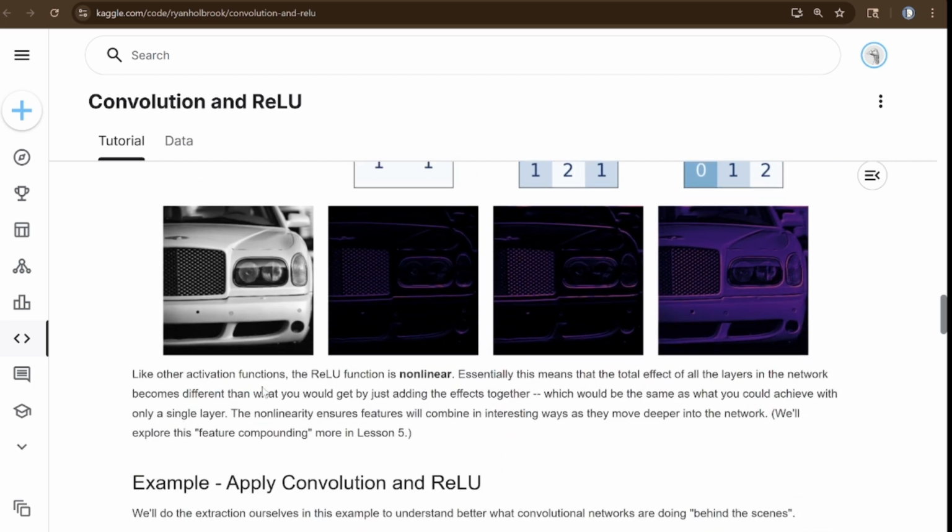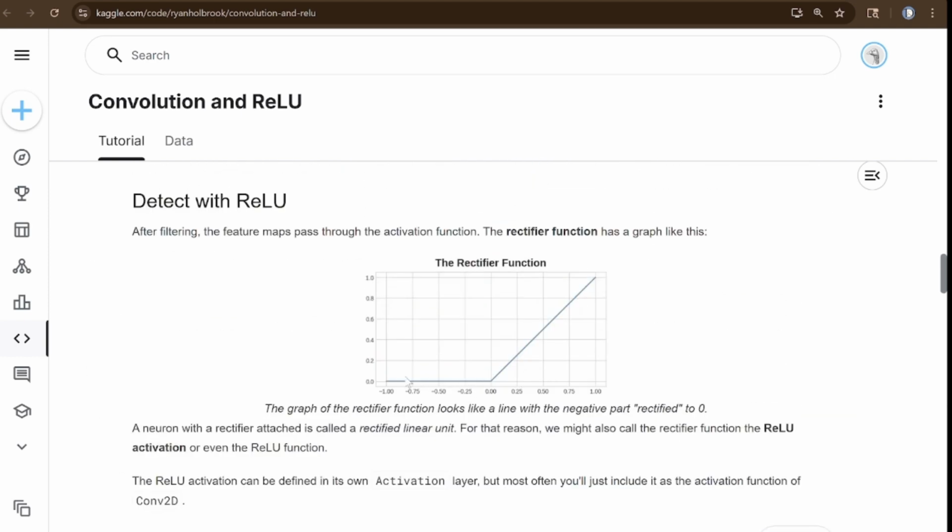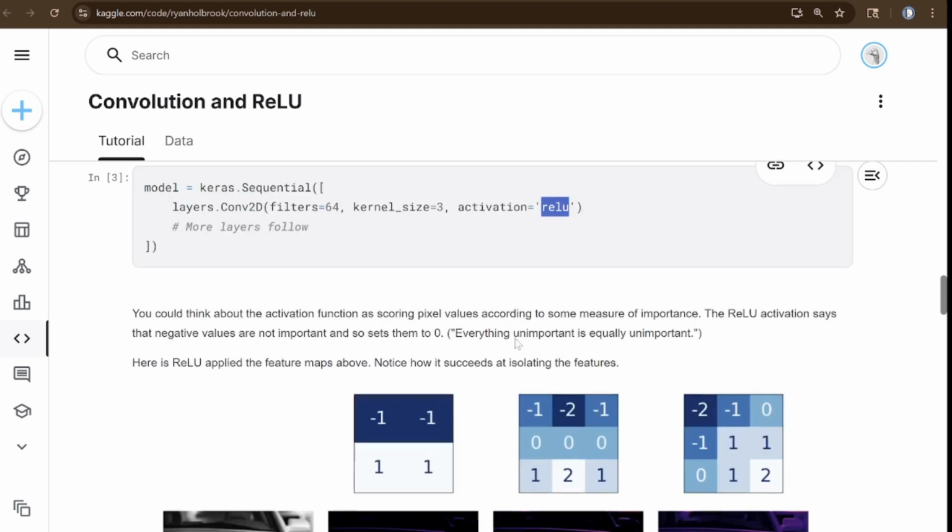So like other activation functions, the ReLU function is a non-linear function. There are many other activation functions. Here we are talking about the ReLU function, and the job of ReLU is to make the negatives 0. So that's why the graph is like that. There is no negative value you can see. If anything is negative, it will be 0. Only positive values will remain and negative values will become 0. That's why the graph is like this.